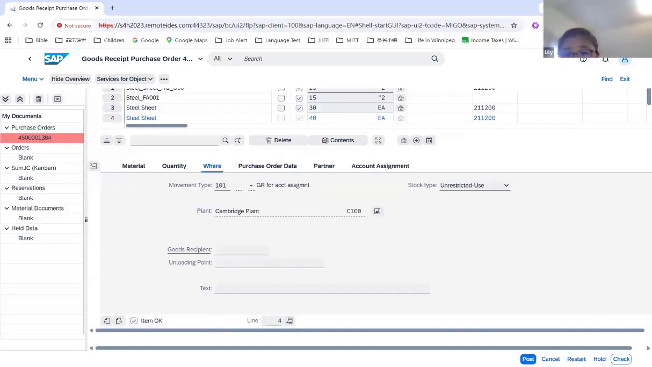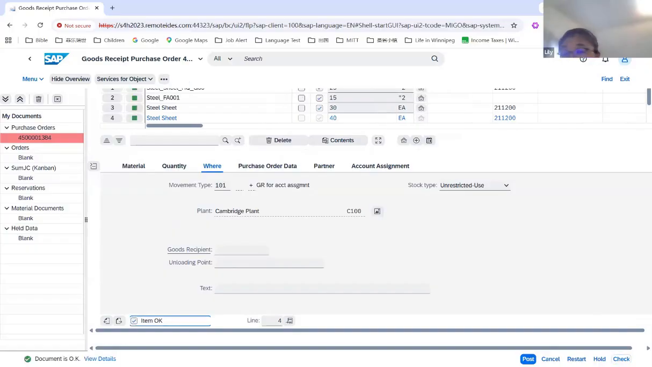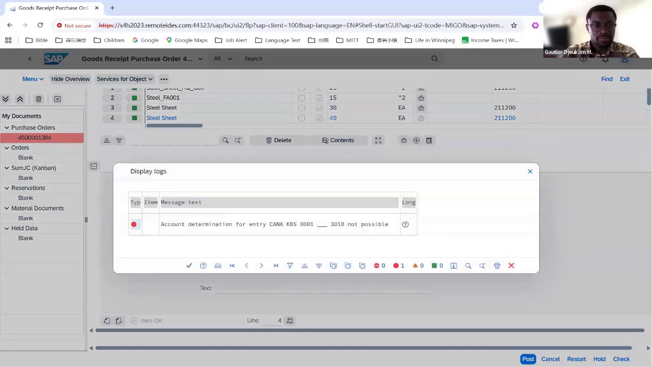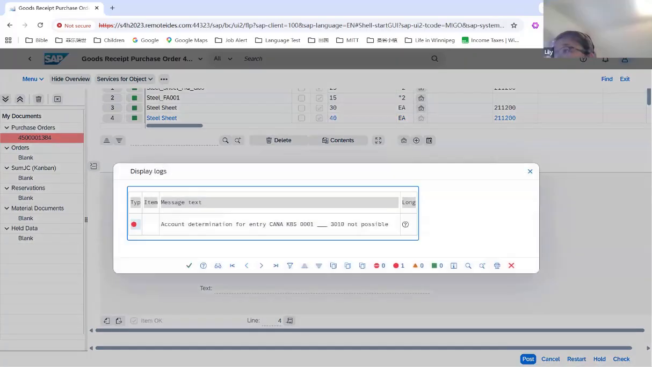Okay. Yeah. Document is okay. And then the post. Yes. Uh-oh. Account determination for entry. KBS 0001 3010 is not possible.